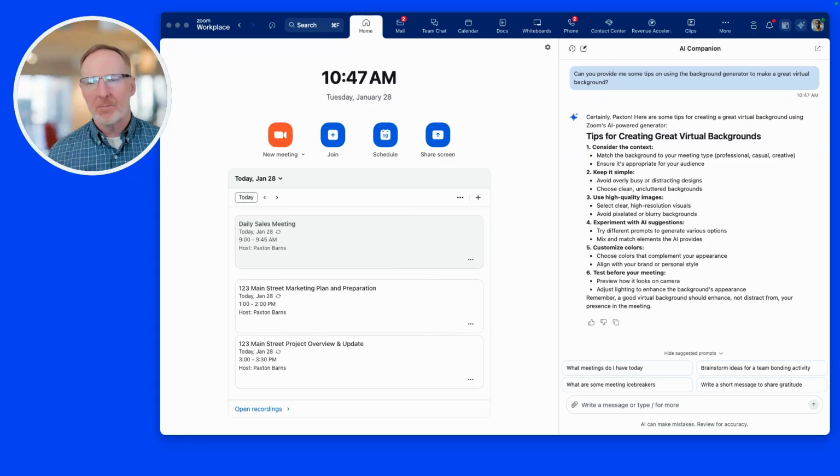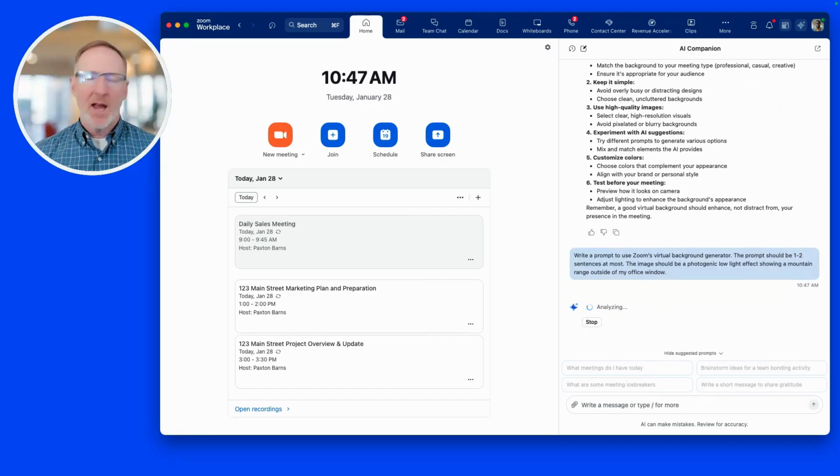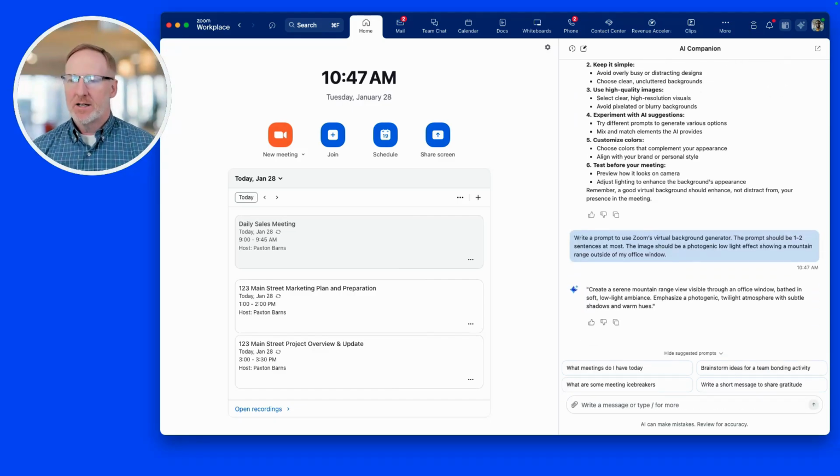But if you're not great at prompting, that's okay. AI Companion is great at helping you with your prompts. So I can ask AI Companion, in fact, to create the prompt. So in this case, we're going to ask Zoom AI Companion to build a prompt that's 1 or 2 sentences long, and the image should be photogenic, low light, and showing a mountain range outside of an office window. So this is what I believe is a good virtual background for my upcoming meetings here.